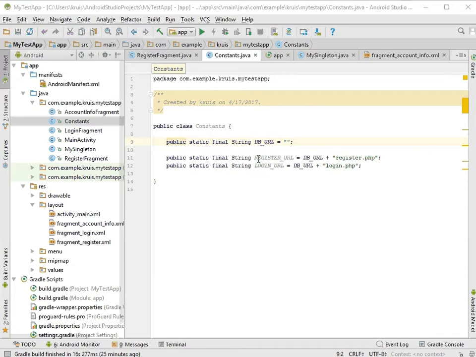Down here we're calling register URL, and we're also creating a login URL because we're going to be using that once we get the register working and we've got information being passed to the database. Then we're going to have to come back and start doing our login side. So we're going to go ahead and get that now, get it out of the way, because it's a very short video, so we might as well do it now.